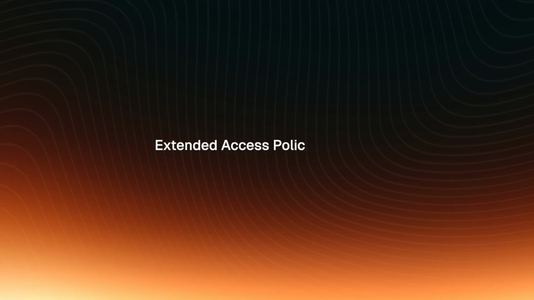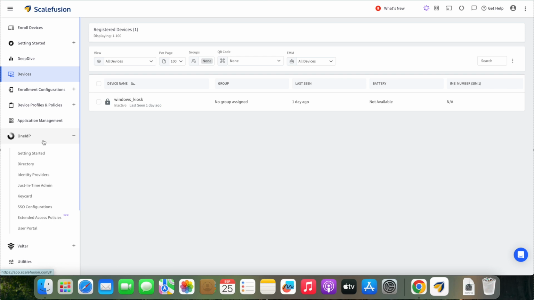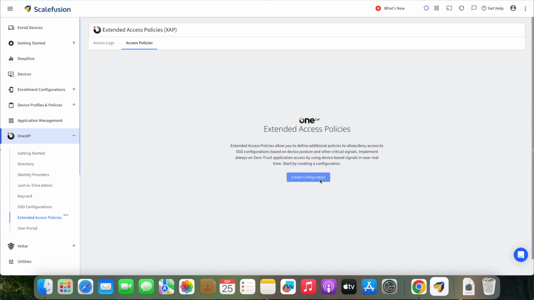In this video, we will see how OneIDP's Extended Access Policies enables admins to define additional conditional access to SSO configurations. XAP uses device posture and other signals to enforce zero trust access. For configuring XAP, you'll need to navigate to Extended Access Policies under OneIDP. Click on Access Policies and create a configuration.